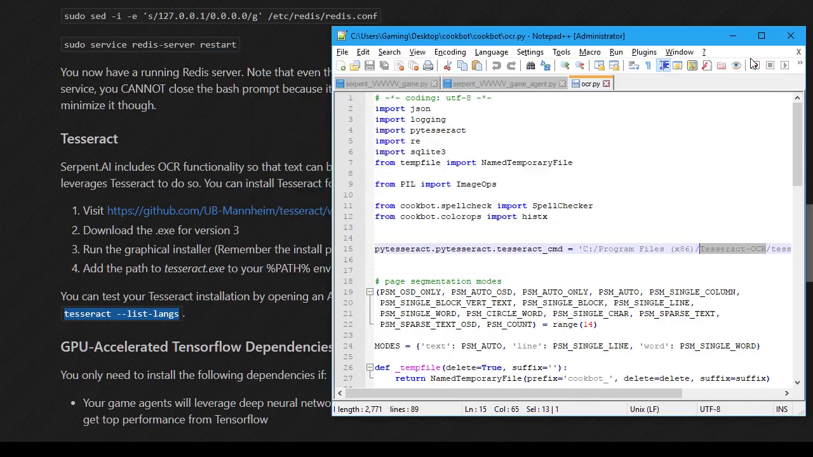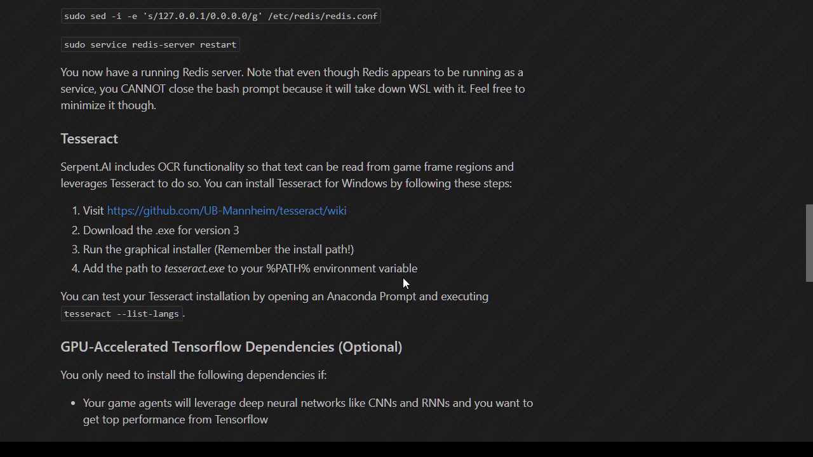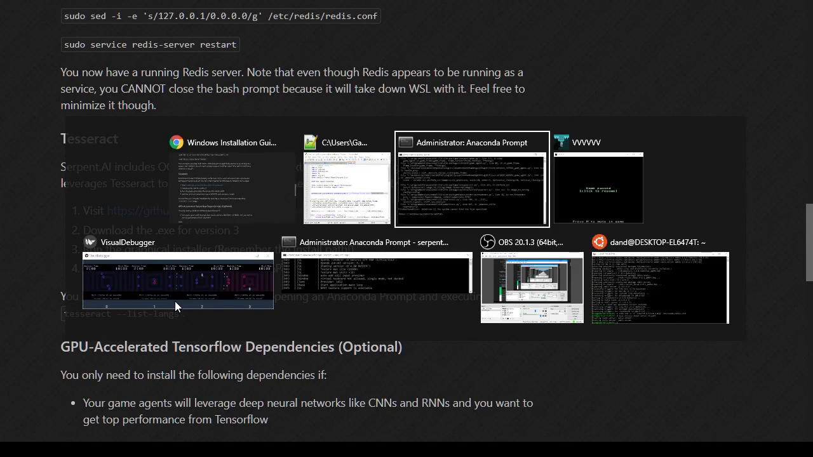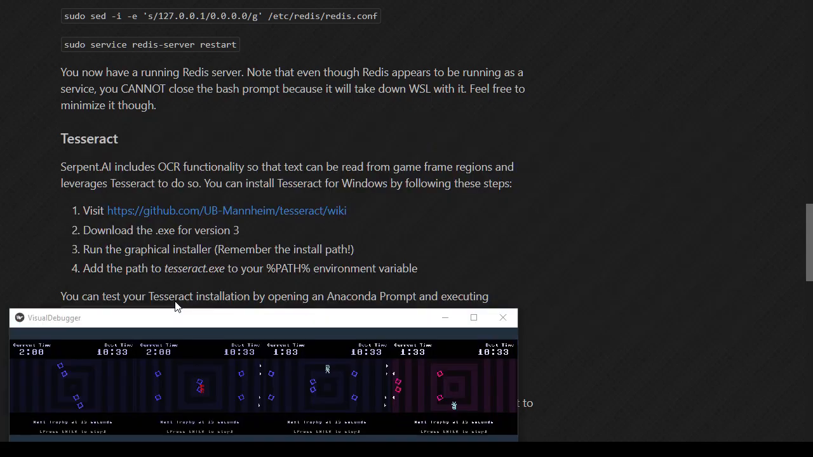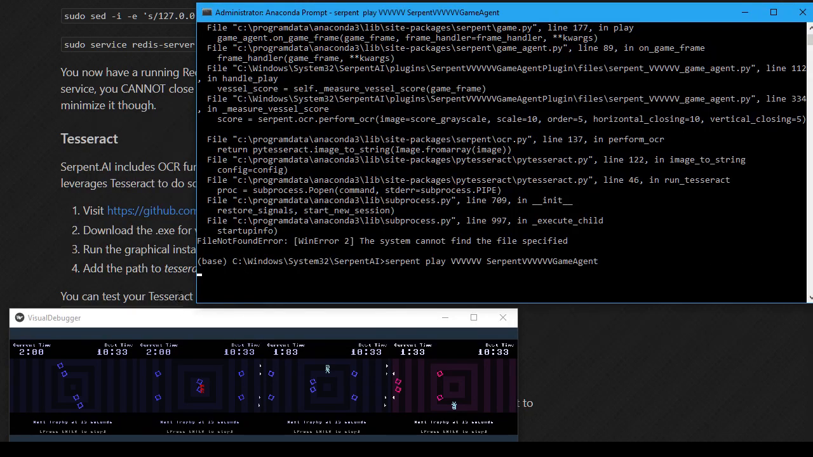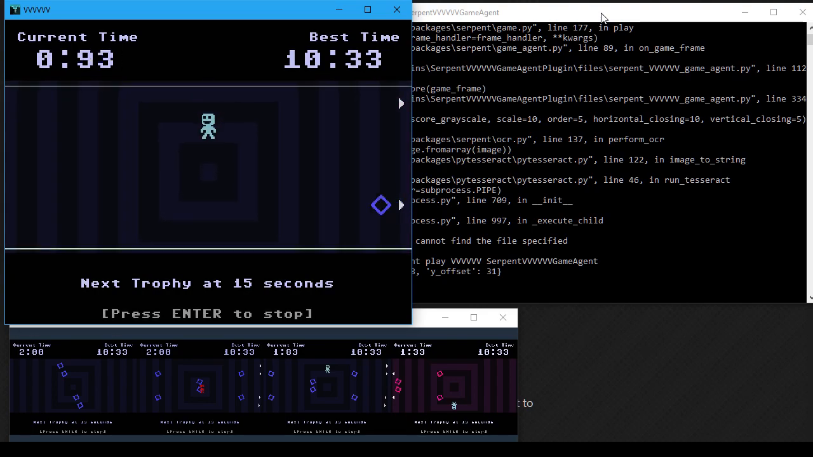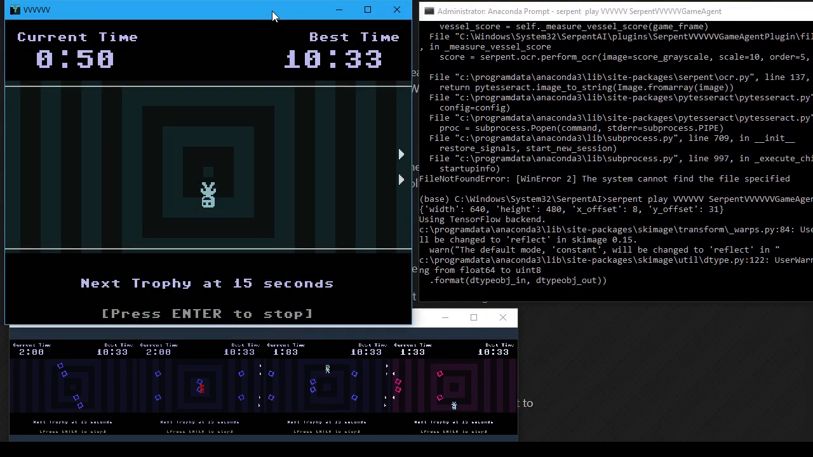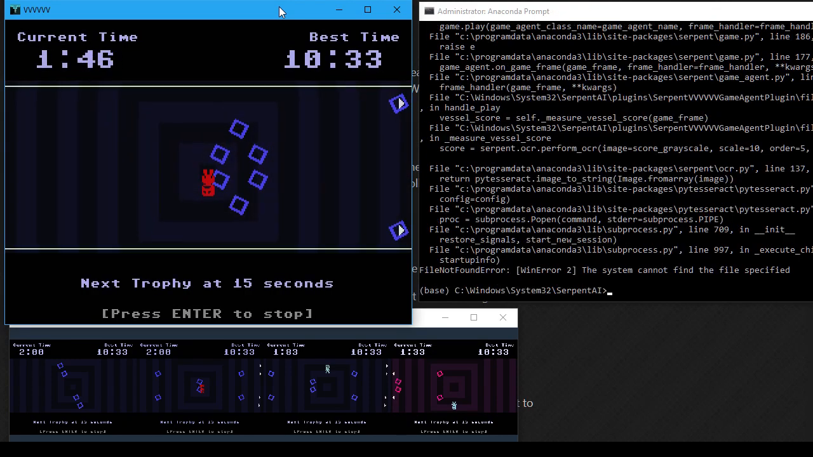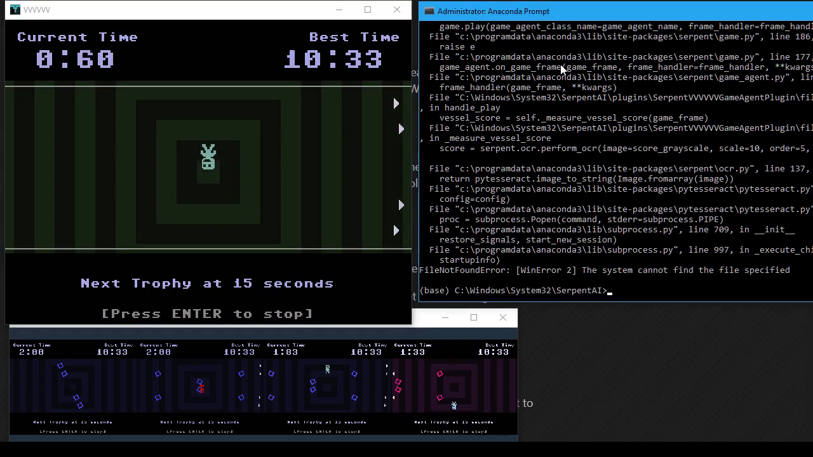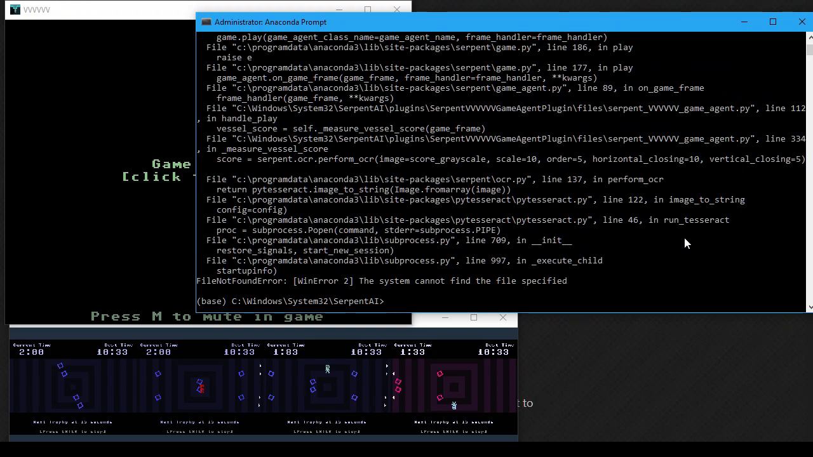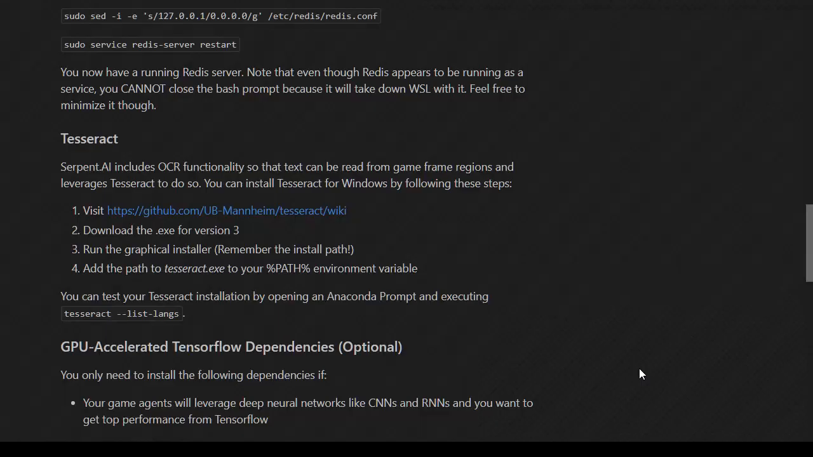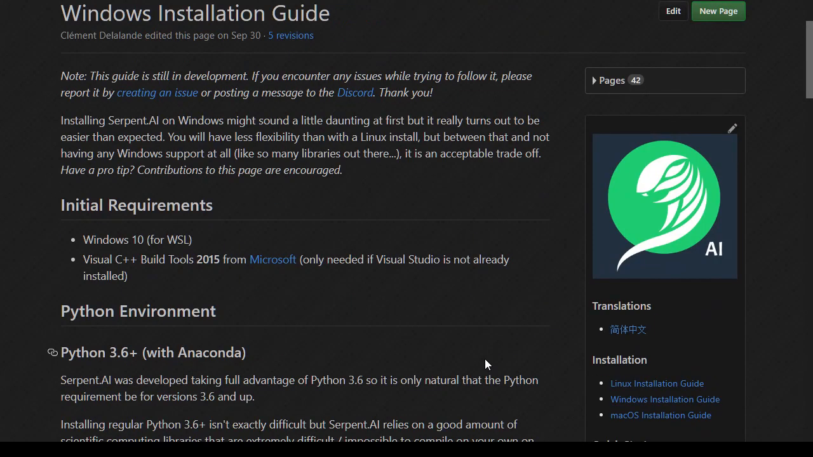Good. So, from that, we can go back to, let's get the visual debugger up. Let's get this, play the game. And see how it fails this time. Okay, the system cannot find the file specified. As expected, image to string and run tesseract. What file did we fail to find? Oh, the sprite file. Right. Okay.